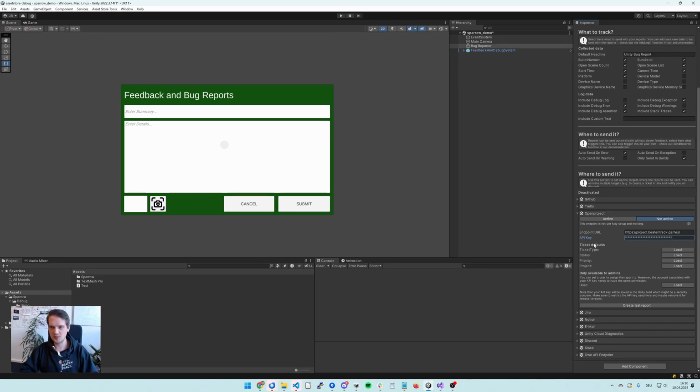Now we can customize where the bug reports go and what they look like. So first off, we can load in some of the settings that are set up in our Open Project instance, like the ticket type, status, priority, and the project. These will be different for you. This is what it looks like at Off the Beaten Track.